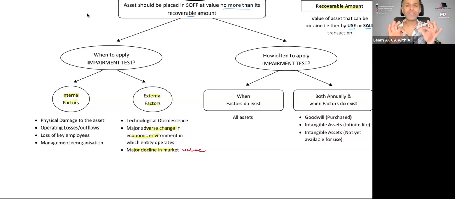Impairment review, I'm telling you, is not like a depreciation or a valuation thing that's annual, where each year one has to test. It will only be when you find either of these situations. Situations can either be the internal ones or the external ones. And these are testable in exams itself.